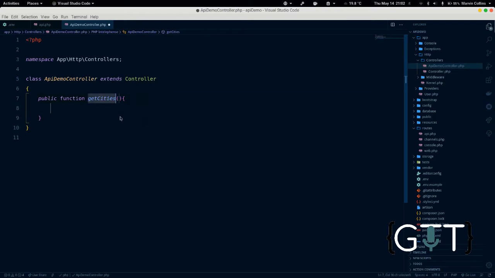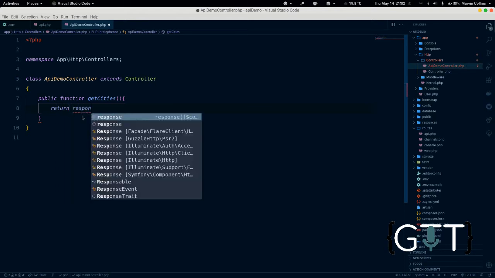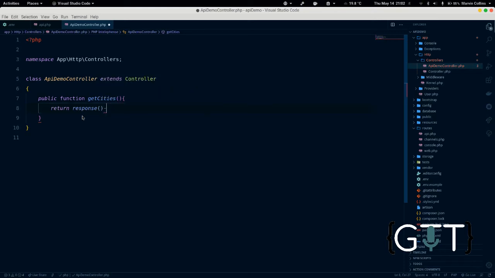So for instance, instead of writing cities, you can write getCities, and from this one you're just going to return a response in JSON. So we're going to return cities in Kenya, and that I'll explain later. Okay, then you can say cities. I'll explain why I included the data key before returning this API.